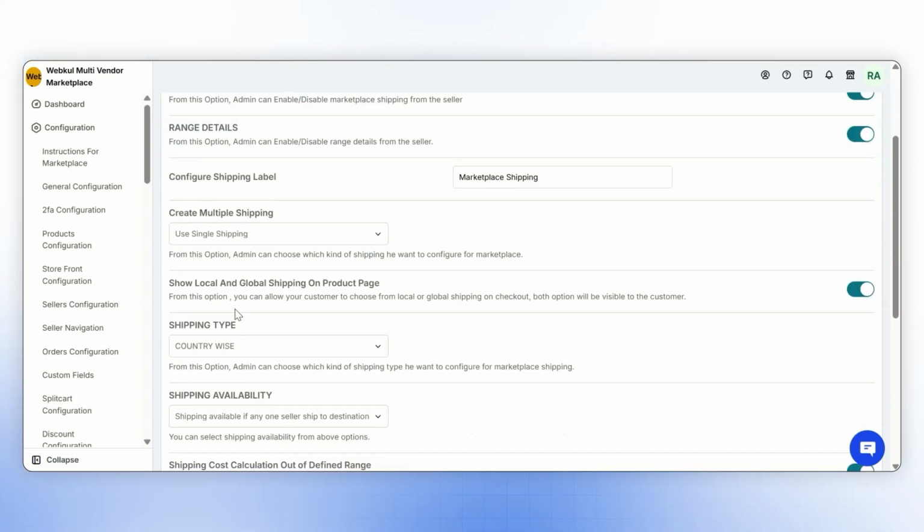Next is the Show Local and Global Shipping on the Product Page option. From here, you can allow customers to choose between local or global shipping. On the checkout page, both options will be visible to the customer. After that, we have Shipping Type, where you can choose from 3 options: country-wise, zone-wise, and postcode-wise. In this video, we'll focus on the country-wise option.